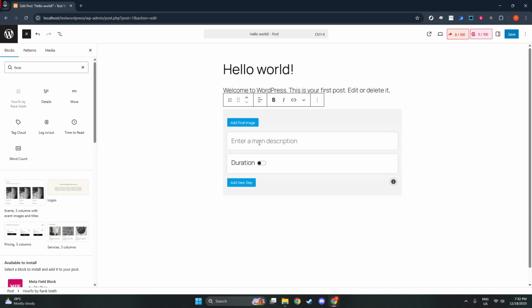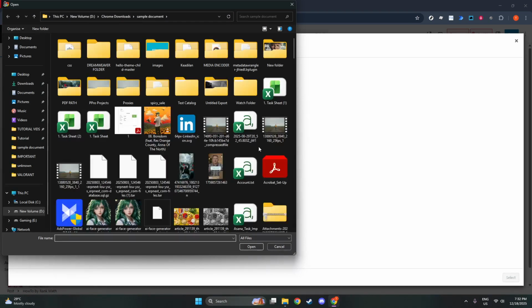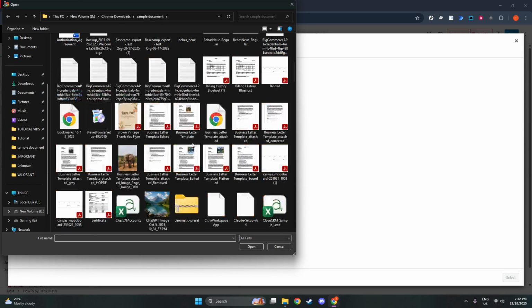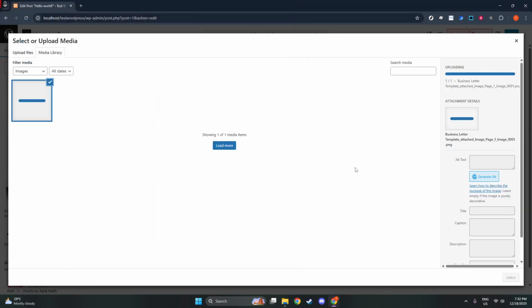Now fill in the fields. Start with the final image. This is an optional but highly recommended visual showing what the finished result should look like. Pick a clear, high-quality image that represents success at a glance. A clean, uncluttered photo can instantly convey what readers will achieve, and it helps your guide stand out.